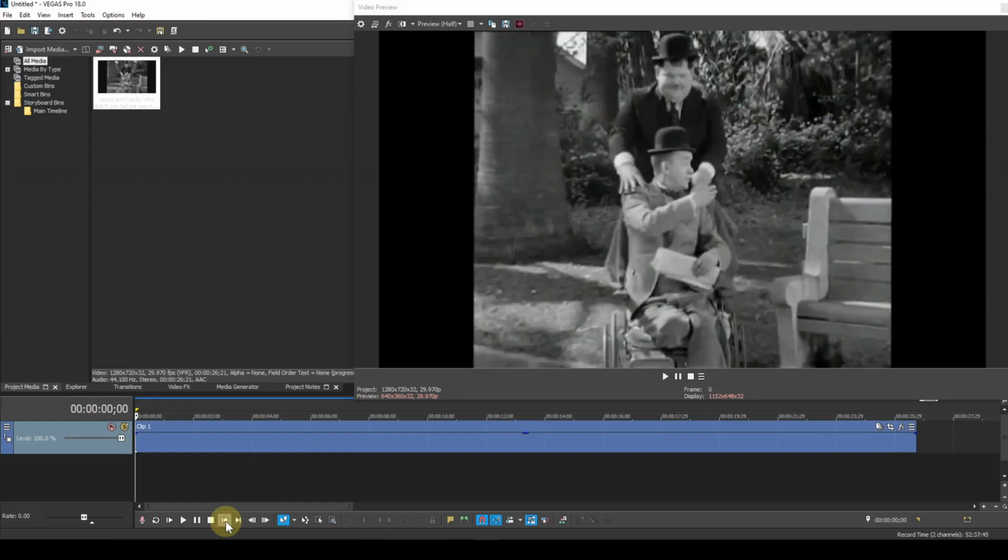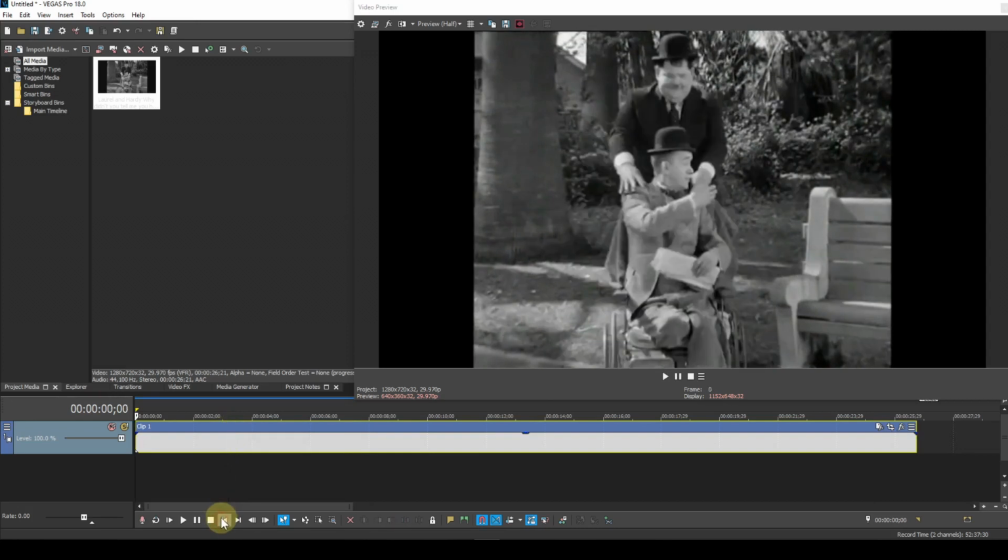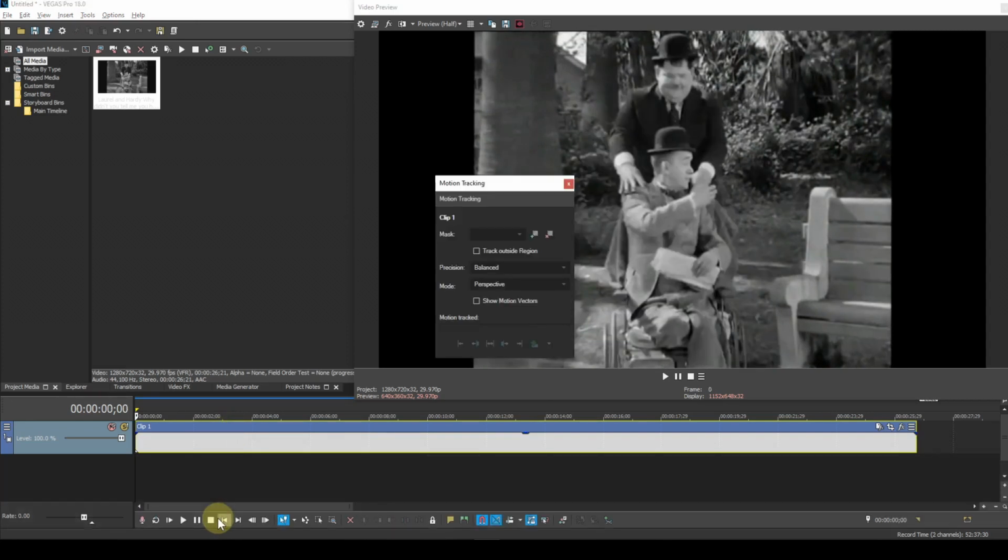Now to do the tracking. I'll make sure that the clip is selected, then open up the motion tracking panel using Alt-M. I covered the motion tracking panel options in tutorial 40, so I won't go into detail here. I'll make sure that the timeline cursor is at the start of the event.